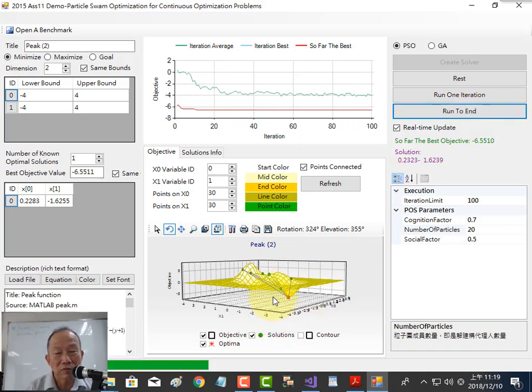So I think probably within iteration maybe 19 or 20, we have reached this value, -6.551. It's close to the global optimal solution. We also need to check the XY coordinate, 0.230. Still, it's not exactly the same as the location of the global solution, but it is pretty close. So that is the performance of PSO.